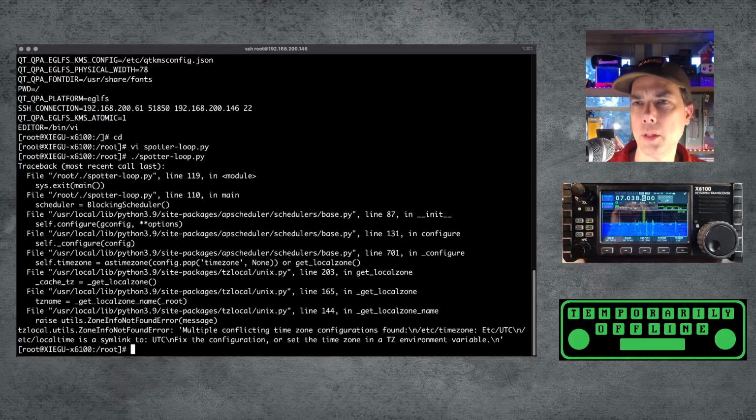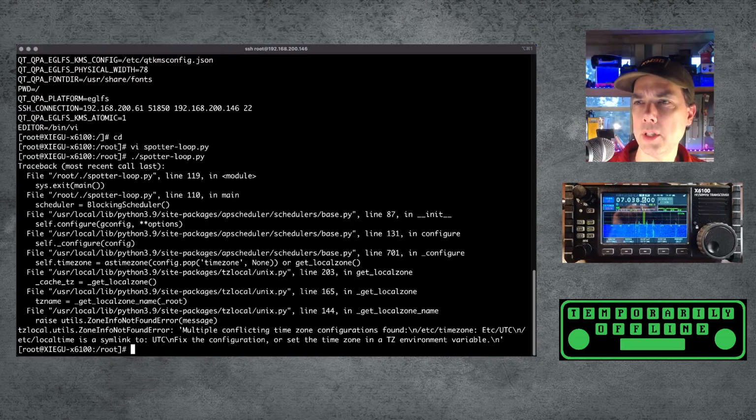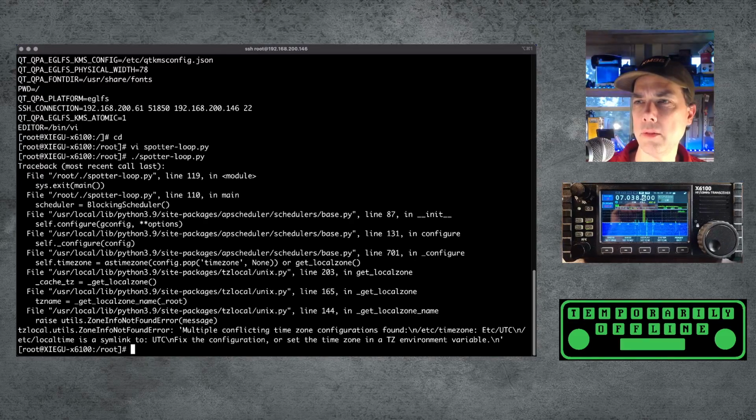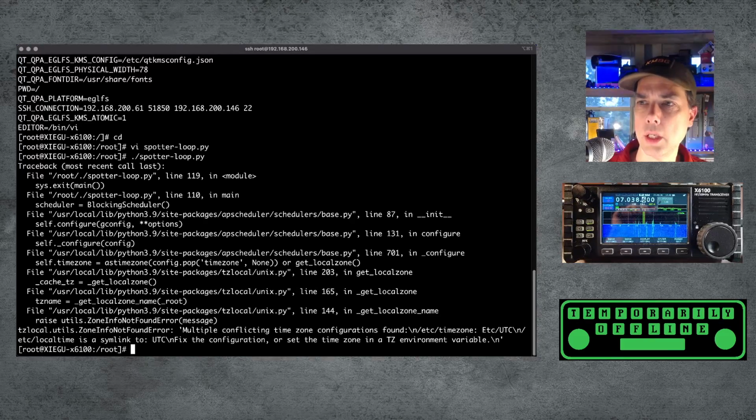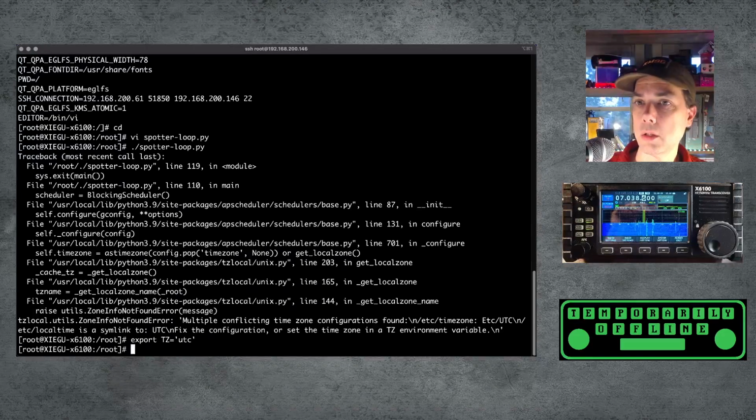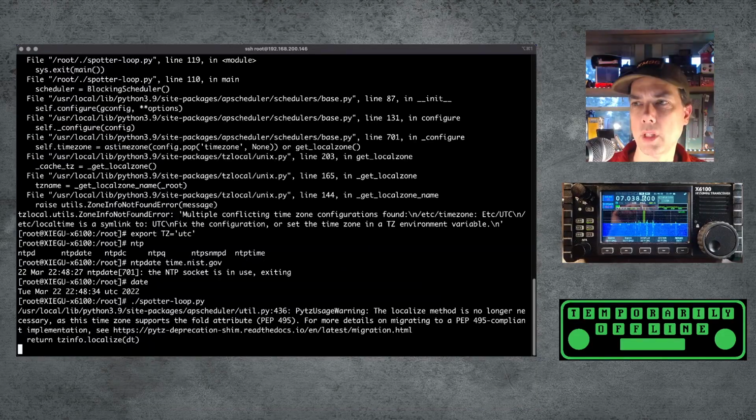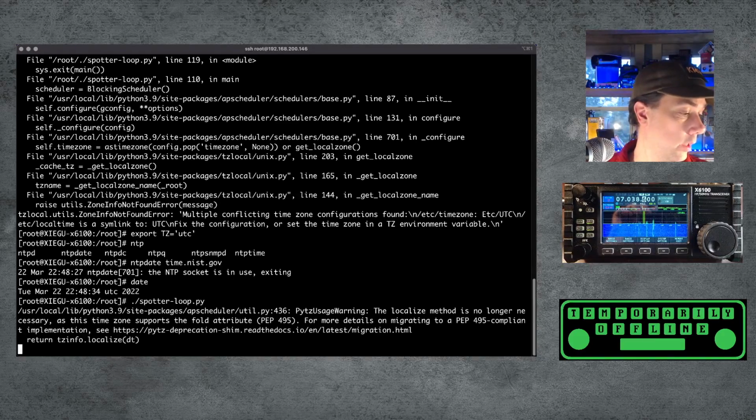And what are we complaining about? Multiple conflicting time zone configurations found in /etc/timezone. /etc/localtime is a symlink. To fix the configuration, set the time zone in a TZ environment variable. So let's say export TZ equals UTC. And let's run it again. That seems to be just a warning, not an actual problem. And so it's supposed to be running.